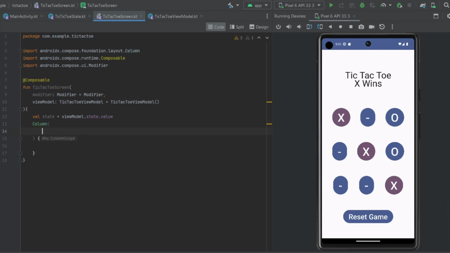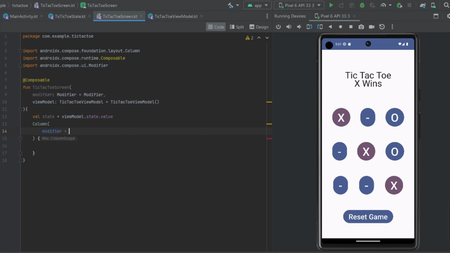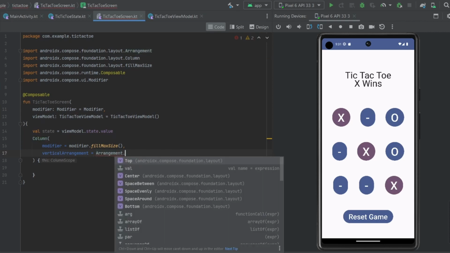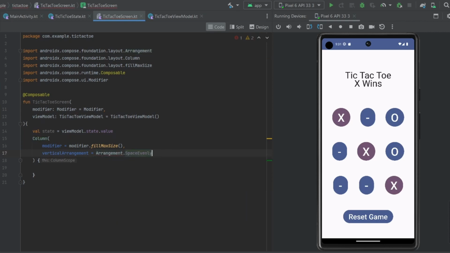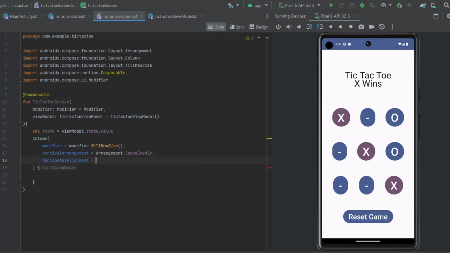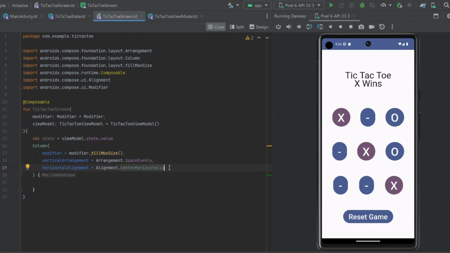We're going to want this to fill up our entire screen. So we're going to say modifier equals modifier.fillMaxSize. And then after that, we're going to say verticalArrangement equals Arrangement.SpaceEvenly, and then horizontalAlignment is going to be equal to Alignment.CenterHorizontally. And if you don't know what these mean, go see the previous video. We discussed it in detail in that video.